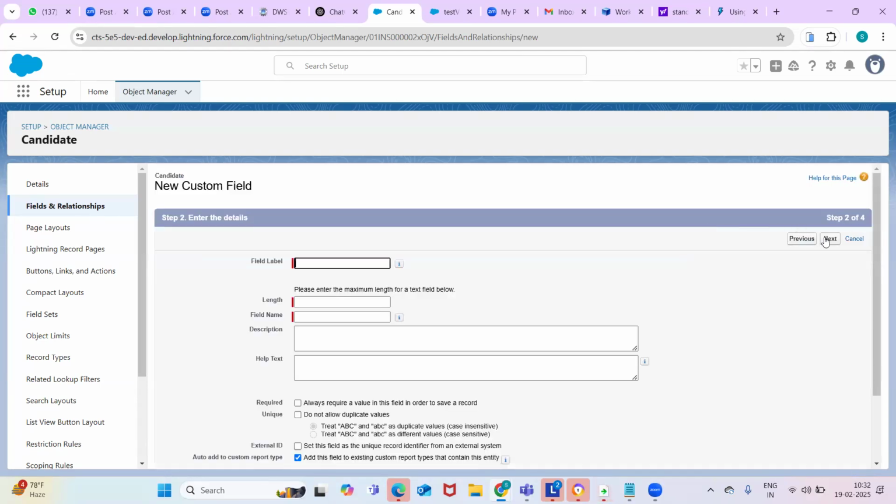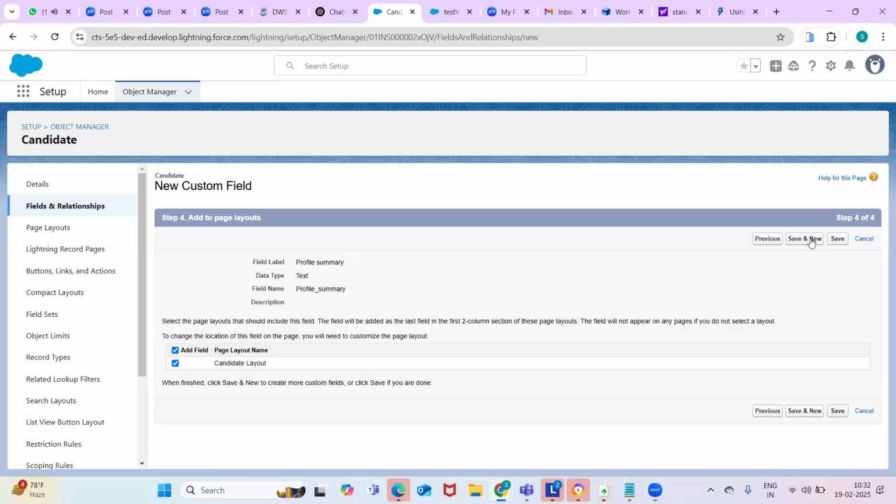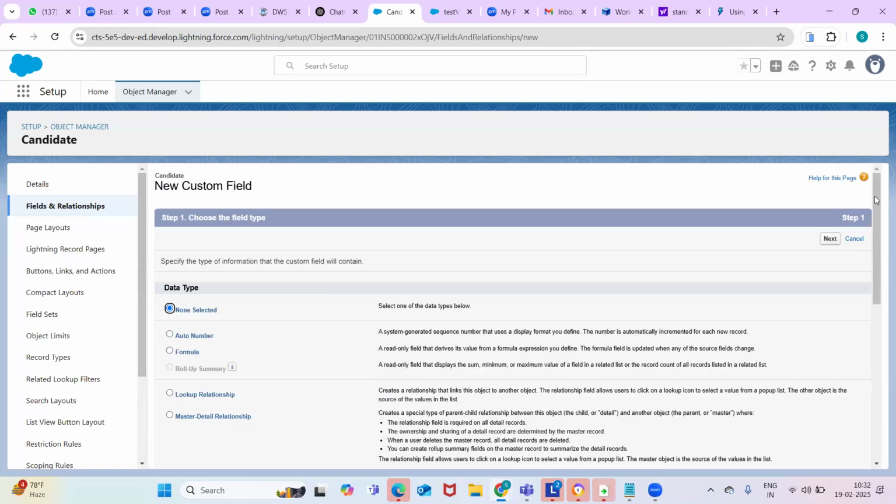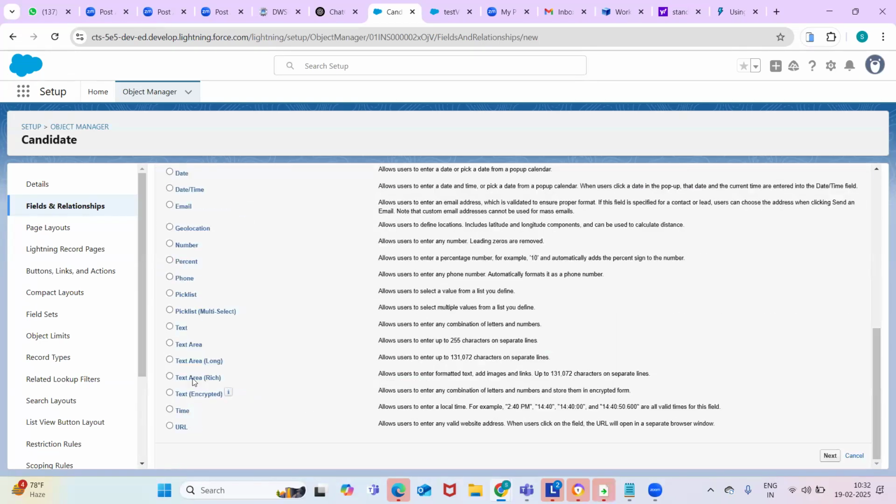Now I am adding text only. First, I am adding profile summary field. What is the length? 255 characters. This is the maximum length we have. Save and new. This is text.